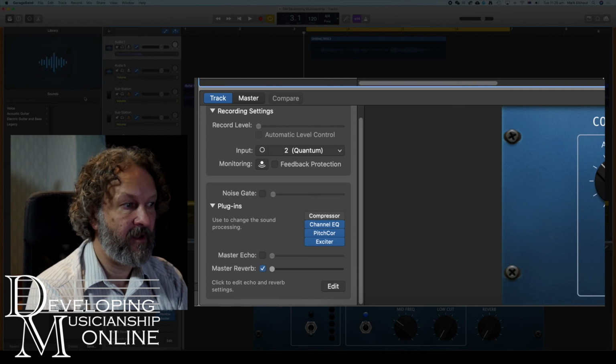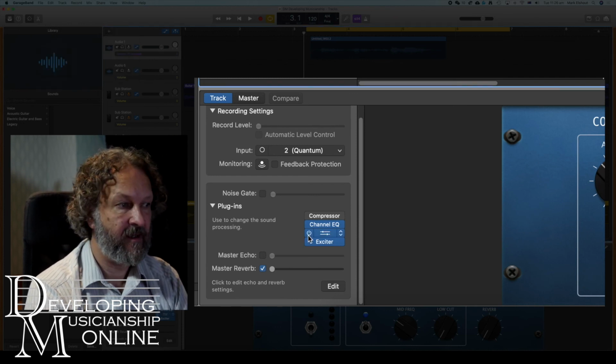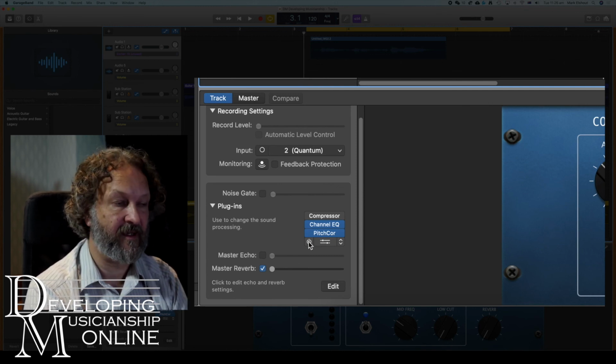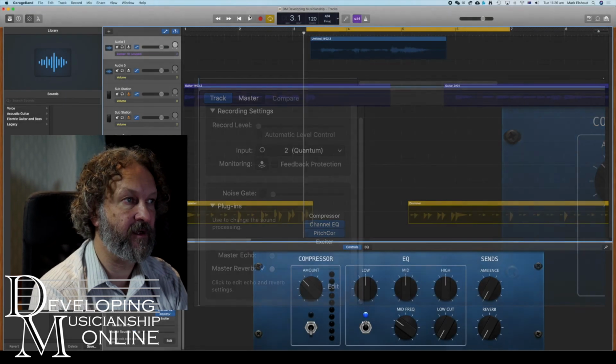When you want to compare the effect, there is an on-off switch on the left-hand side of the plugin. So you can switch it off, play it, switch it on, play it, and compare the effect. This is with the effect turned off.